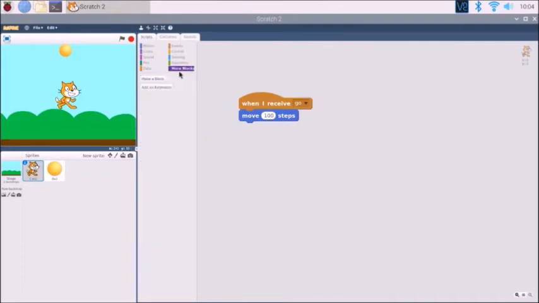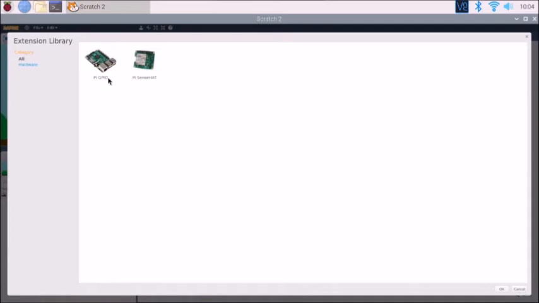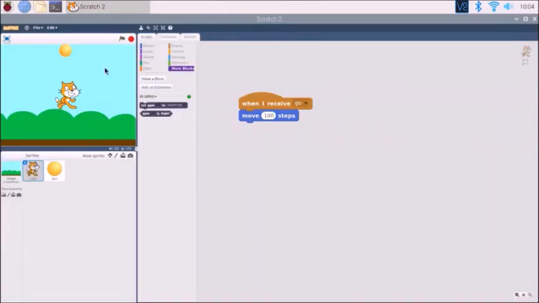Now go to more blocks and select add an extension. This gives the extension library. Here we select our Raspberry Pi option, Pi GPIO. Now the Scratch program will be able to communicate with the GPIO pins of the Raspberry Pi. So now it provides blocks to set the output high or low of any GPIO pin.